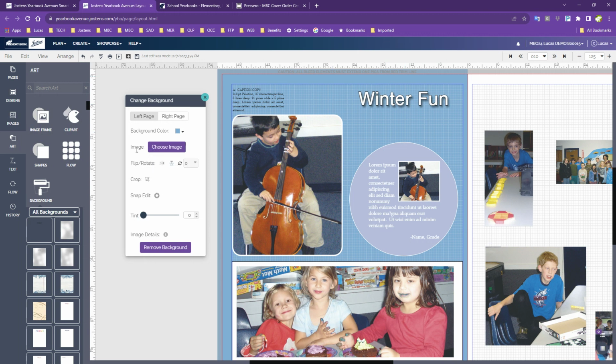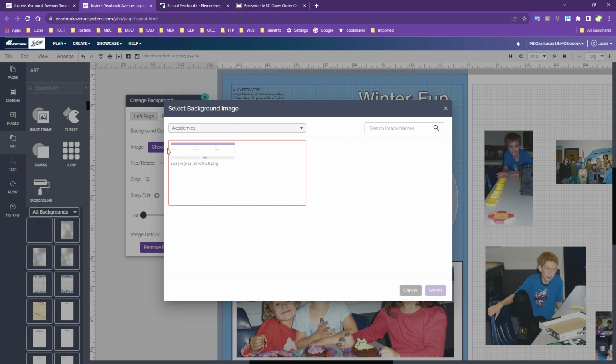Now, the reason we're coming under here is that if we're looking for some of the theme options, we'll have to use this change background menu to get to some of the theme backgrounds. So I'm going to use choose image. Get a little window here. We're going to go under academics, and I'm going to go down to clip art. Scroll down here, and I'm actually going to go under by theme here. So under by theme, there is a holiday folder.